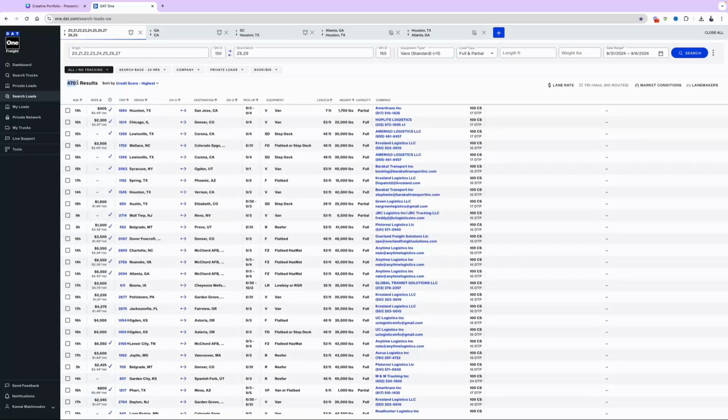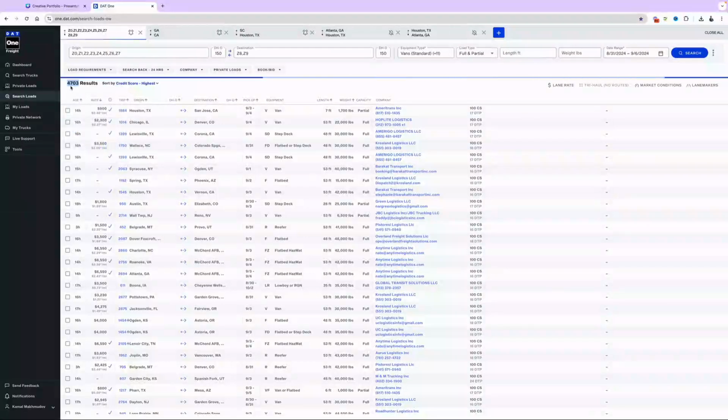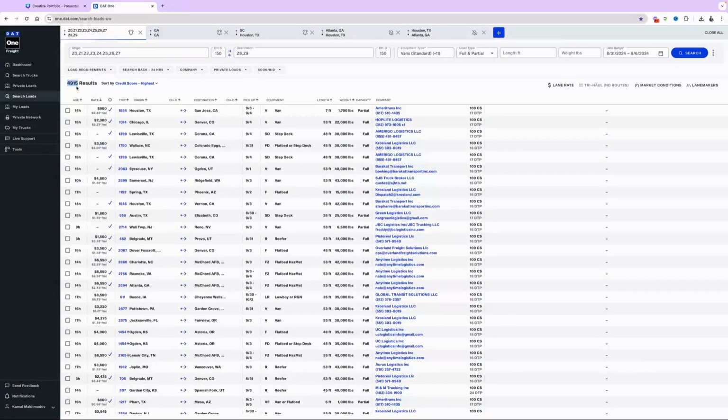And as you can see, from 4,900 it's now down to 4,700. So about 200 loads were trackable. So we did that and it removed them. As you can see, if we come back and select both, click done, you can see it's 4,915 loads.